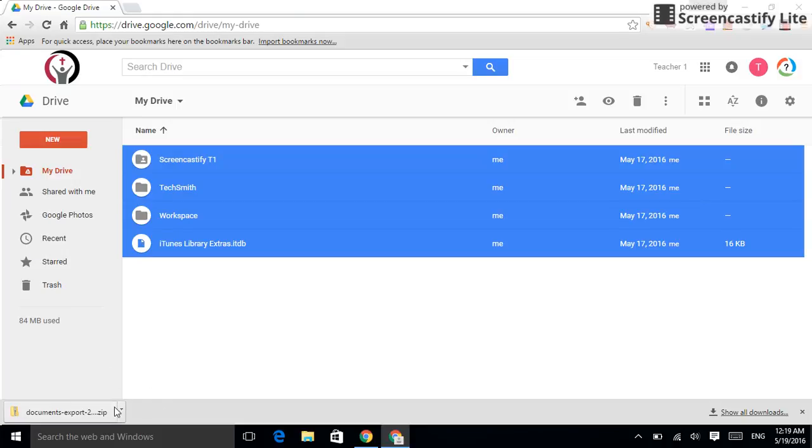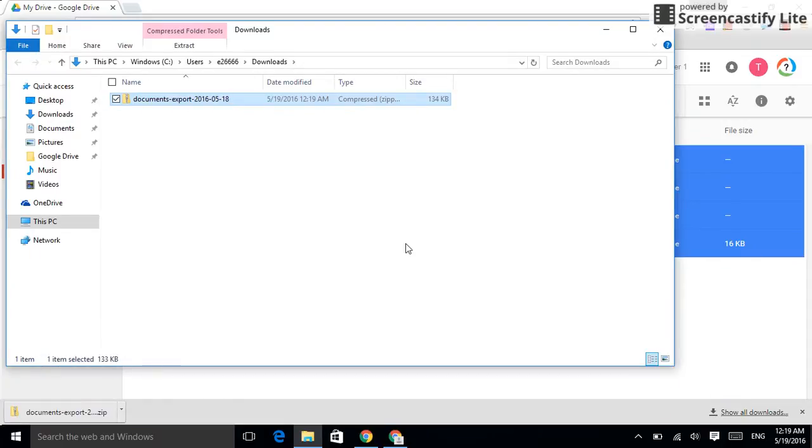Now I want to find where it put that. Just in case I don't know, I can click on the little arrow and say show in folder. So I'm going to do that. Now it's brought me to my downloads on my PC, onto my hard drive. There's the zip document that it just created.